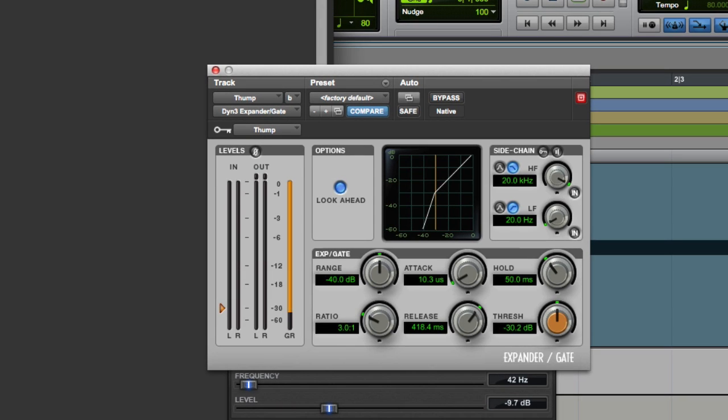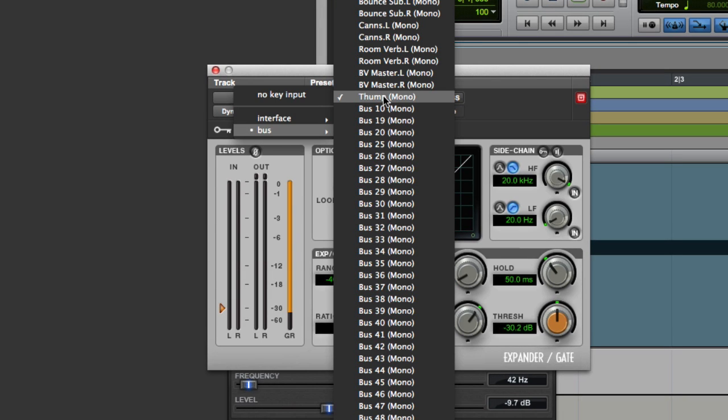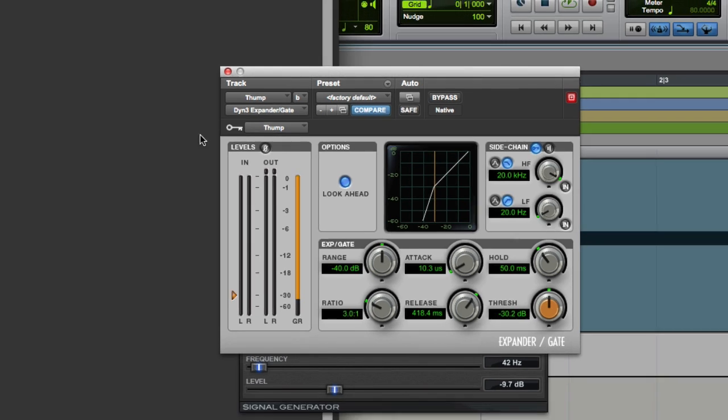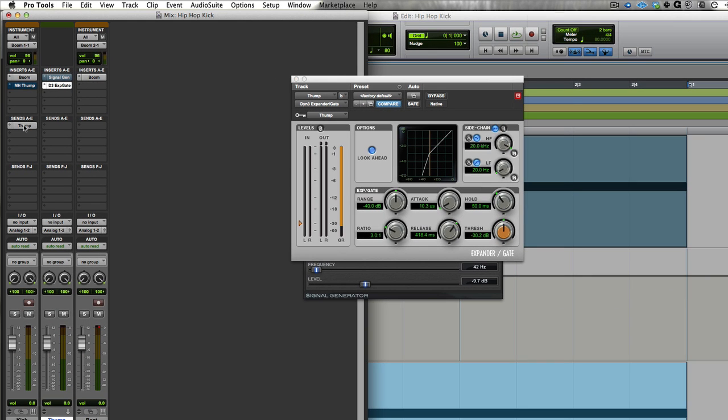Then what you need to do is come here where this big key is, and you need to choose the same send that you created. I created send 9, and you need to select that. Then you need to come here, and you see the sidechain input. You choose the key. Now basically, by using this send here, this will open and close the gate with that signal generator coming through. As you see at the moment, there's nothing coming through.